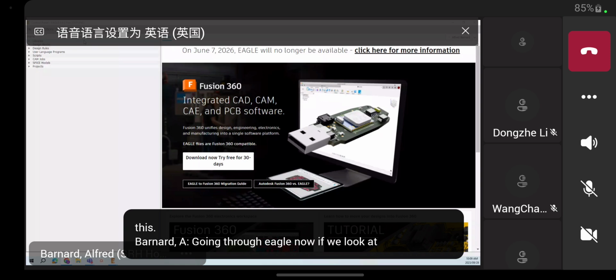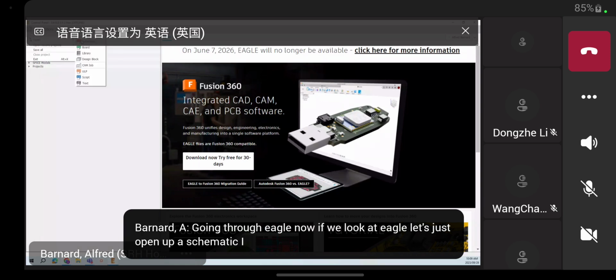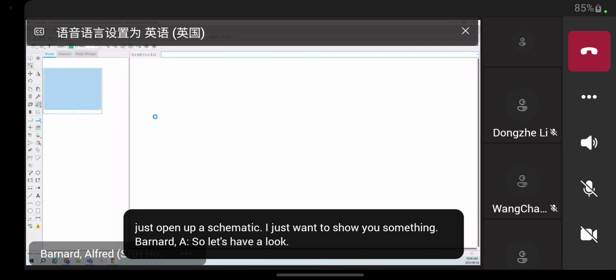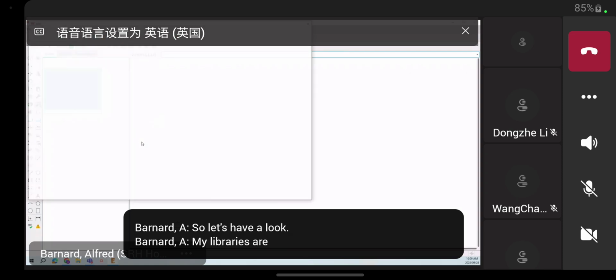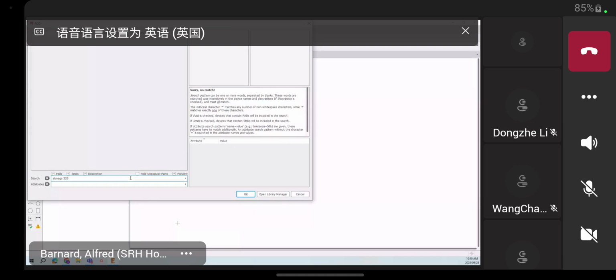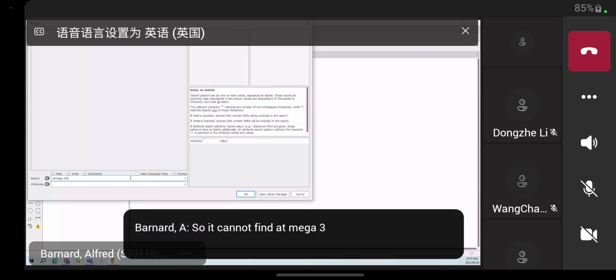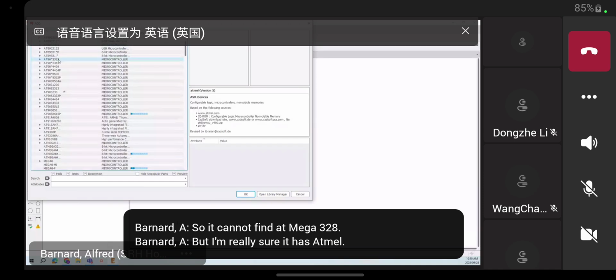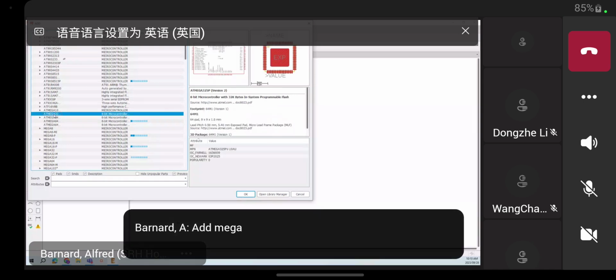Now, if we look at Eagle, let's just open up a schematic. I just want to show you something. So let's have a look. My libraries are loading. So it cannot find Atmega 328, but I'm relatively sure it has Atmel Atmega 328, or something like this.